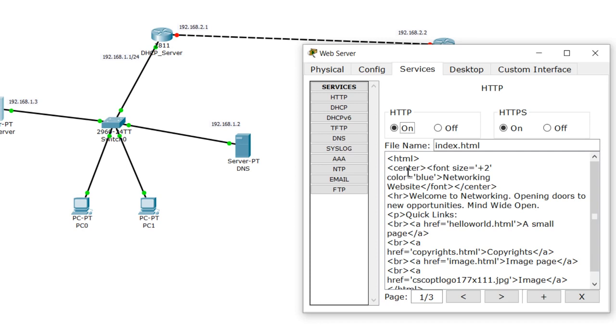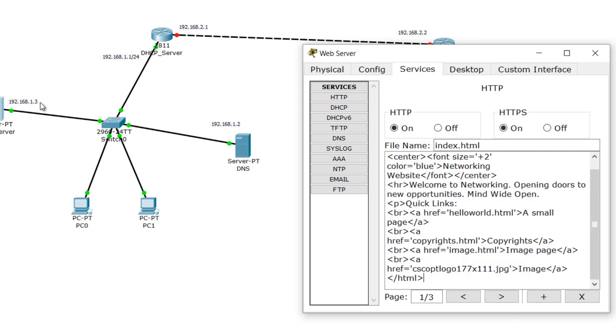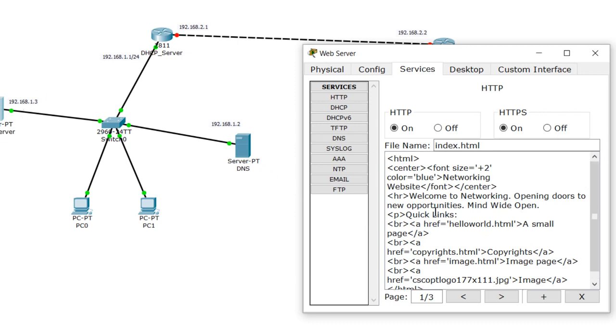So what I've done is I've just put an HTML file. And so this is going to act as if there is an HTML file on this server. So if any HTTP request comes to the server, it will send this HTML file back to that computer, right? So I've just said, a networking website, welcome to networking. I've done that, right? So already there is a file here.